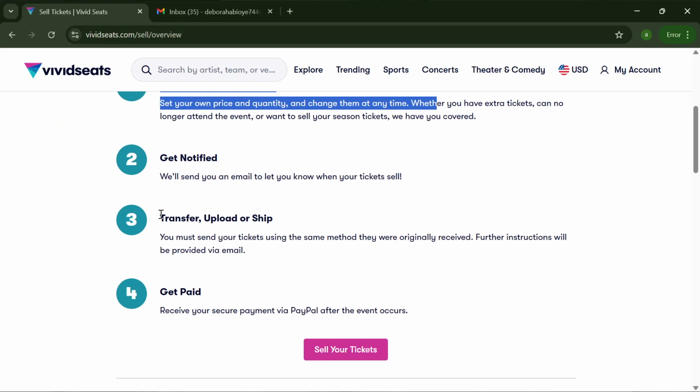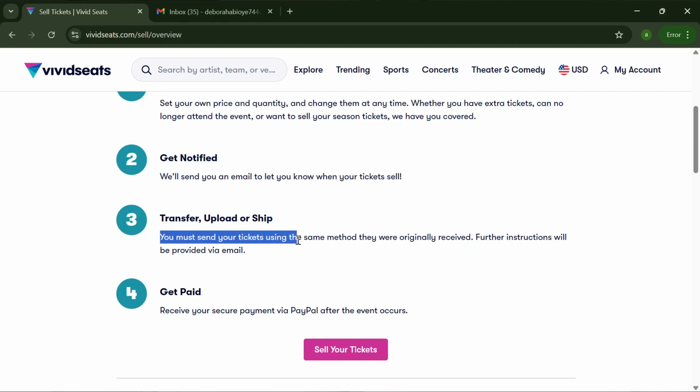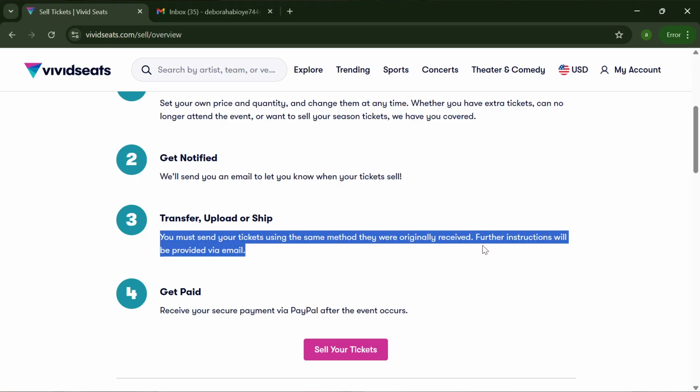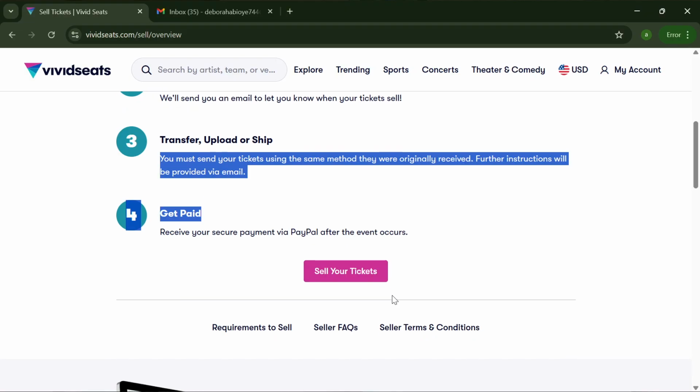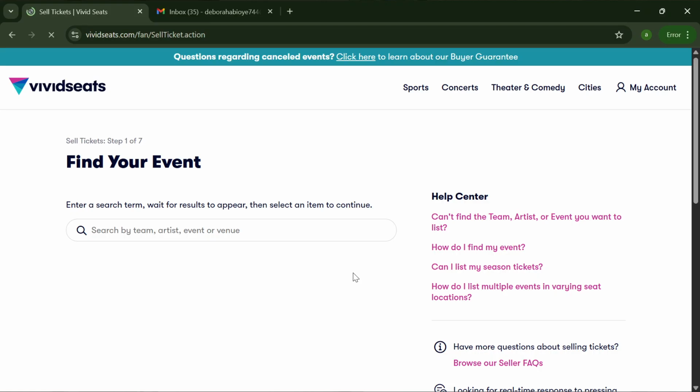Then you will get notified to let you know when tickets sell, and then you must send your tickets using the same method they were originally received. Okay, and once you're ready, click Sell Your Tickets. Then you'll be redirected to the next page.